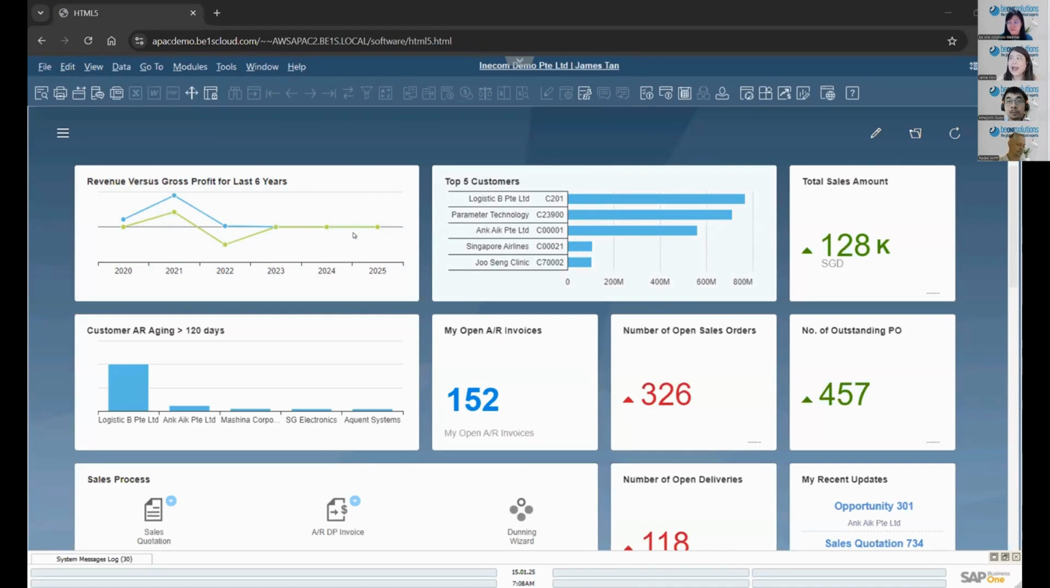So here you can see an interactive dashboard showcasing key metrics like revenue versus gross profit, top 5 customers, and the key KPIs such as the total AR invoices, the total number of sales orders, etc. You can also drill down into a specific data point.